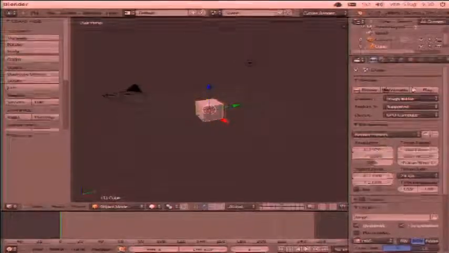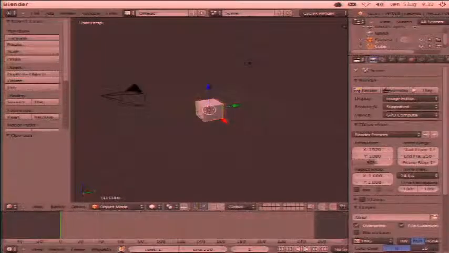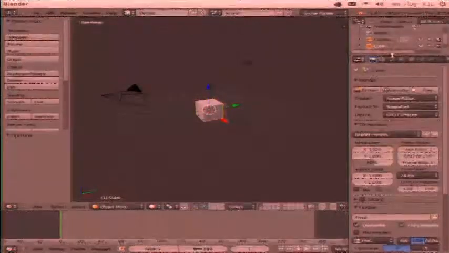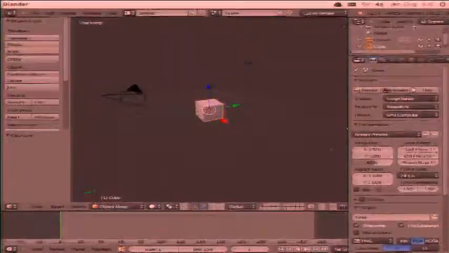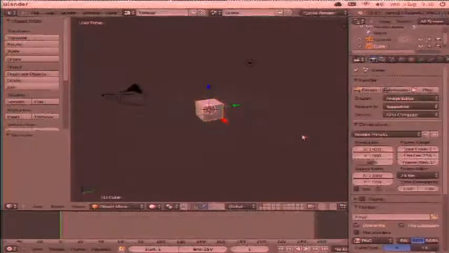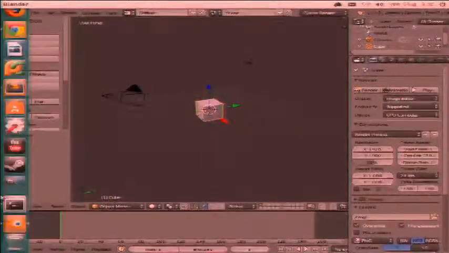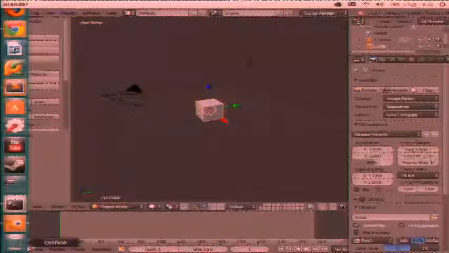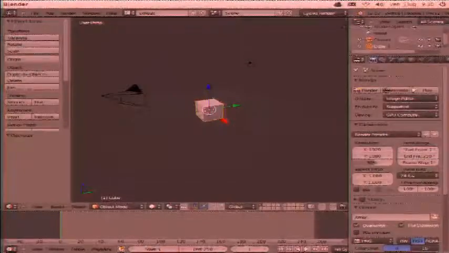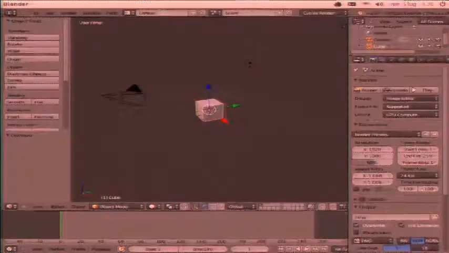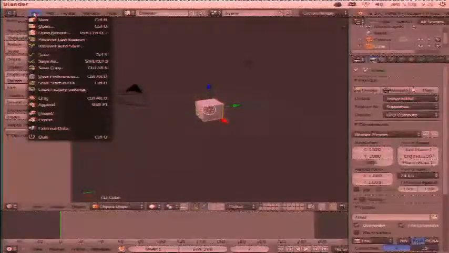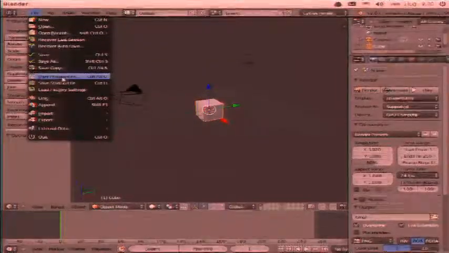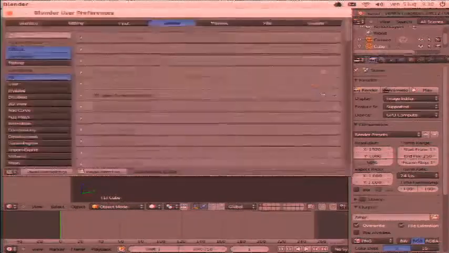This one is called the outliner. It just shows you the hierarchy of the objects in your scene. And then you have the properties window at the bottom right. Of course, we are going to focus on the 3D window, which is the most used. But first, I want you to open the Blender preferences from the file menu.